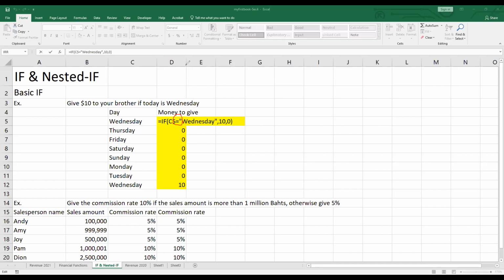In this example, when we compare, you can see that C5 is Wednesday, so it's true. When it's true, it returns 10. While the next cell is Thursday, which is not Wednesday. When we compare Thursday and Wednesday, they are not equal, so it shows 0 instead, because they are not equal between these two values.